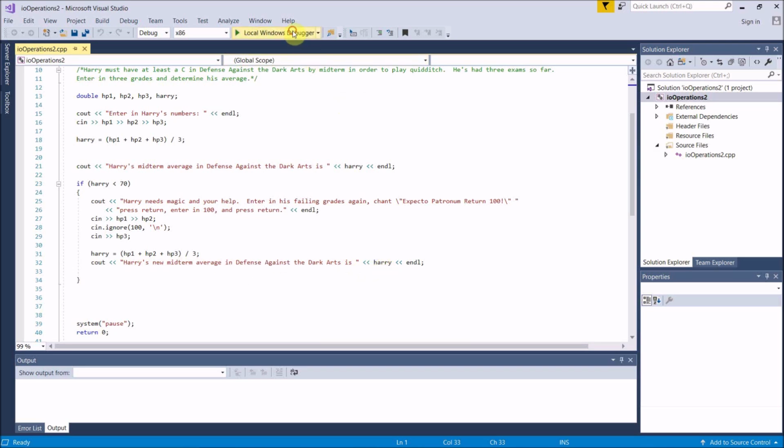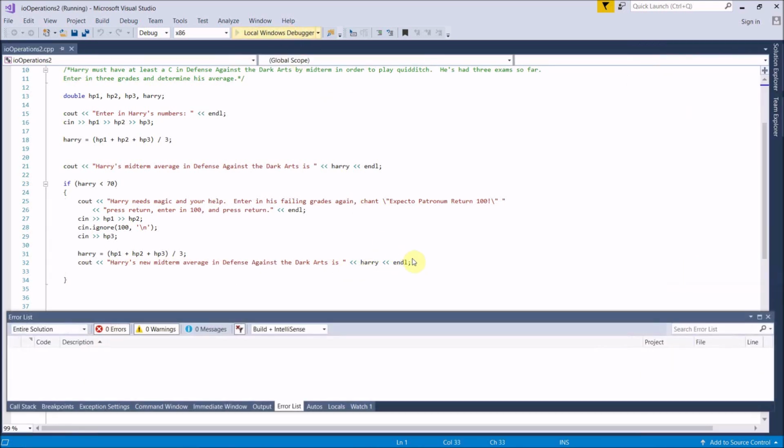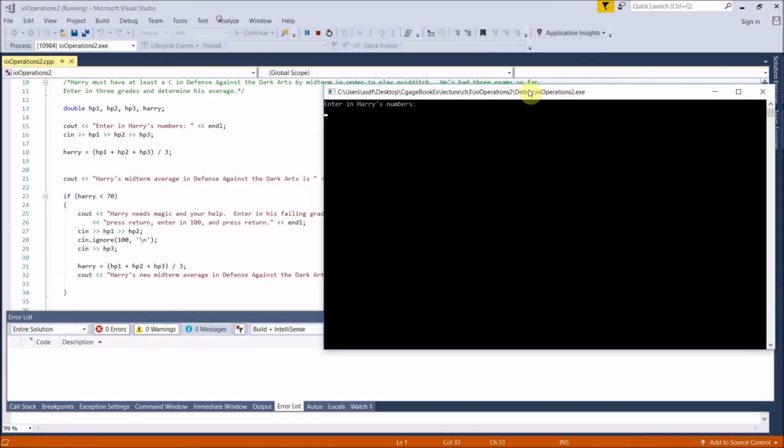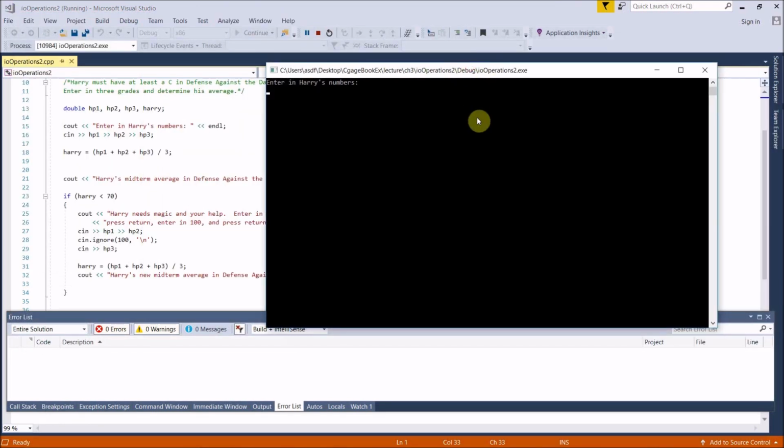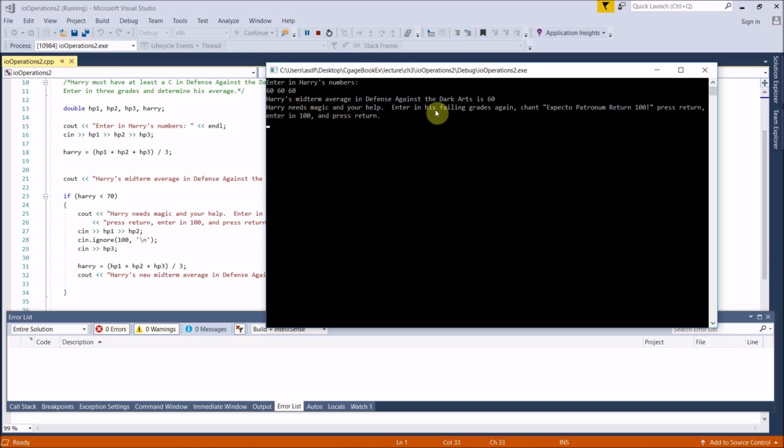Let's go ahead and run this. So let's just say Harry gets a 60, a 60, and a 60. Alright, so therefore Harry's midterm average in Defense Against the Dark Arts is 60. Therefore Harry needs magic and your help. Enter in his failing grades again. So let's do that first. 60, 60, 60.